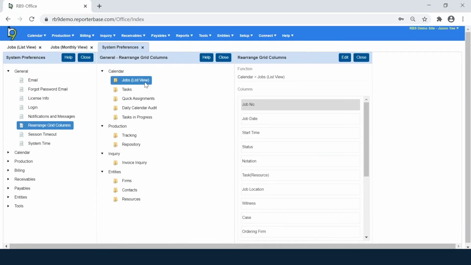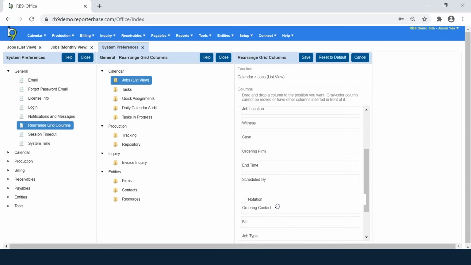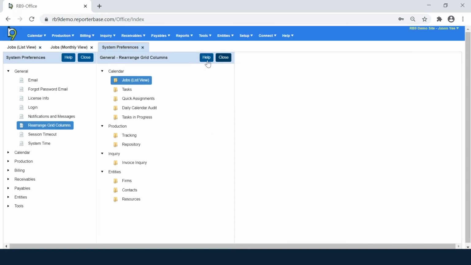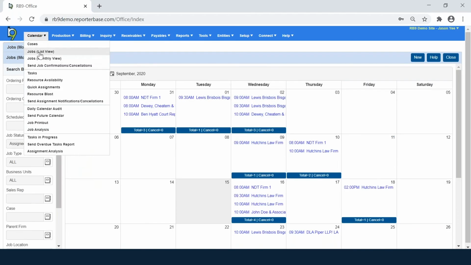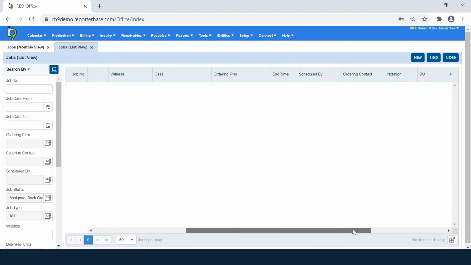And basically, if I click Jobs List View right here, maybe notation doesn't mean much to me. I'm going to put it back here. Yeah, so we just move 1. Now, this is a system preference, so it is something to get used to. So if I refresh the screen, notation is not up here anymore. It's back here after ordered contact, okay?